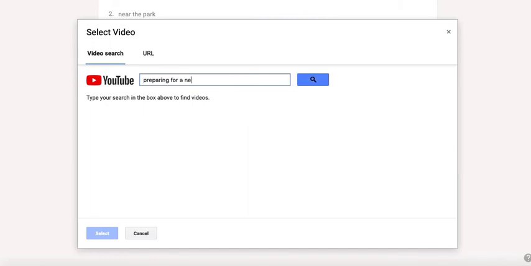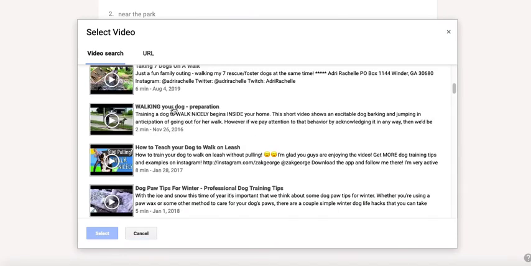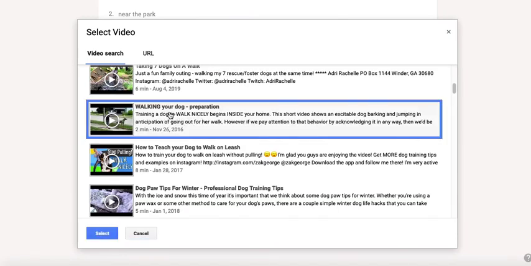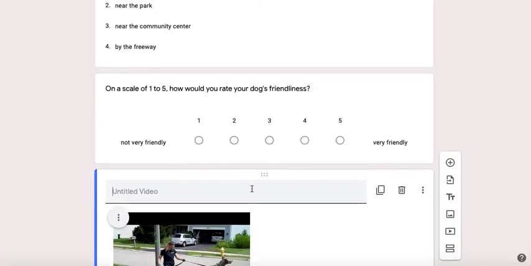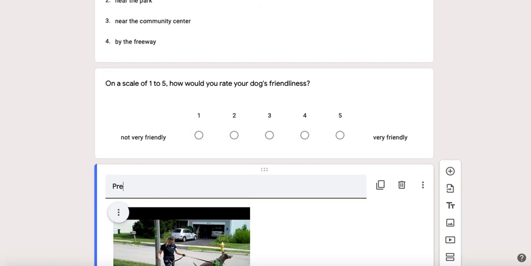Preparing for a new dog walker. Let's see if there's anything on YouTube. Here's walking your dog preparation. This isn't exactly it, but it'll work for our purposes. Okay, so that gets put in beneath, and I'll say preparing your dog for a walk.